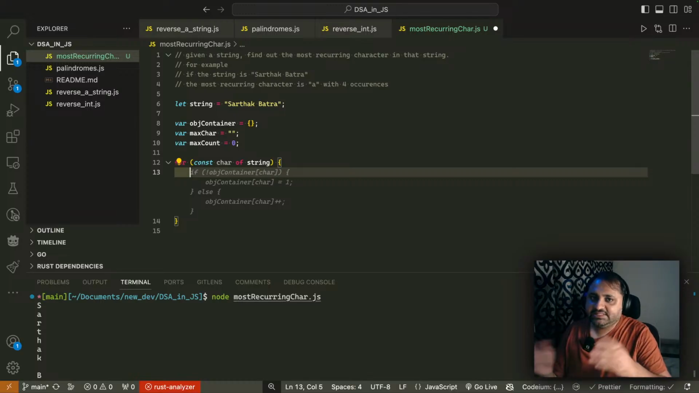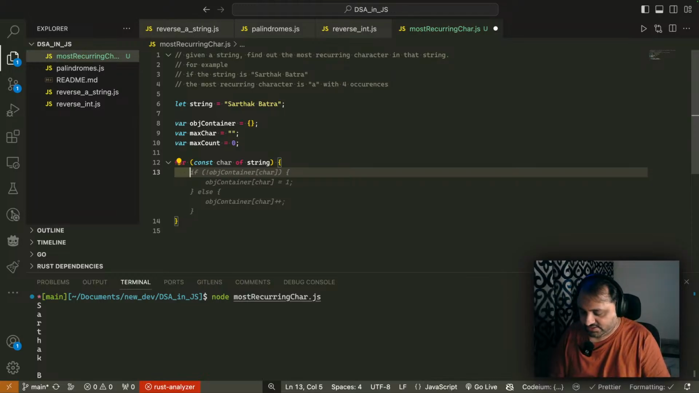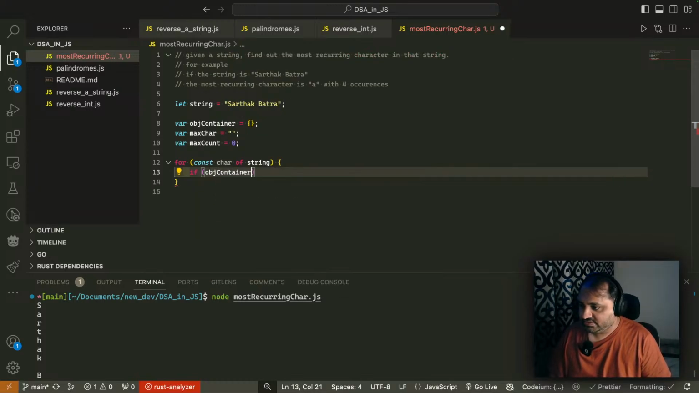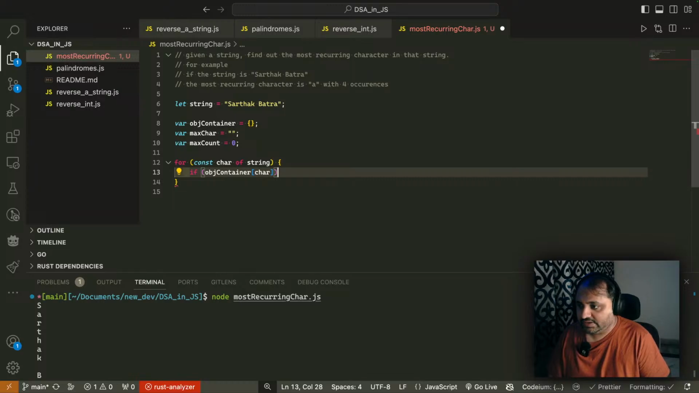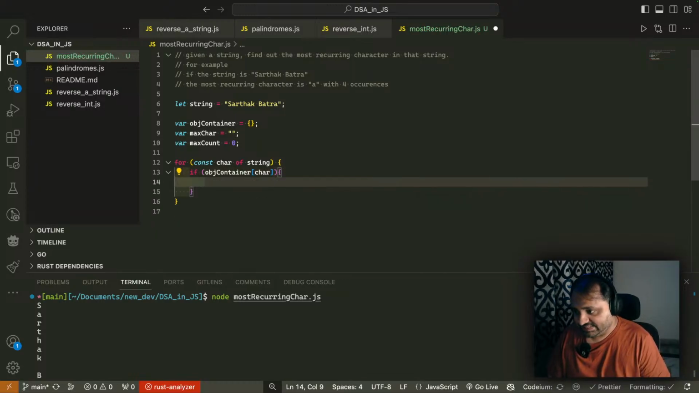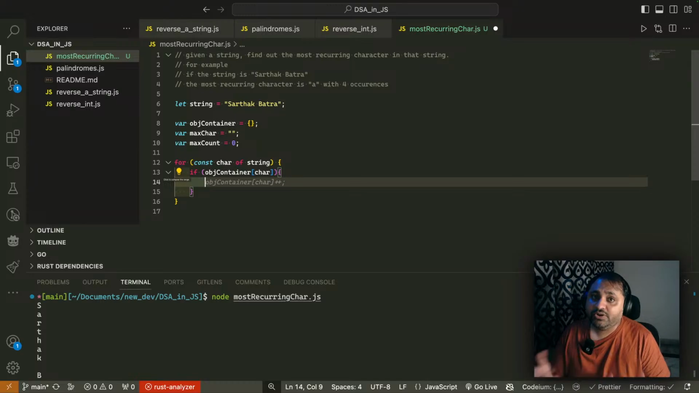So S, the occurrence of capital S is once, right? So let's write it down this way. If object container at char, if it exists, if it is already there, I mean, S is already 1 and S occurs again, we wanted to increase it by 1, right?